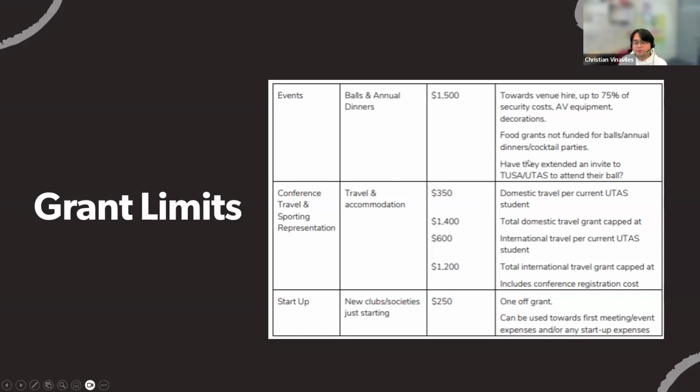And also, for end of year balls and dinners, as per our TUSA policy and regulation, please do consider extending an invite to our TUSA and UTAS reps. So UTAS in particular, like your professors, and for TUSA, like us or state council, to attend your ball.